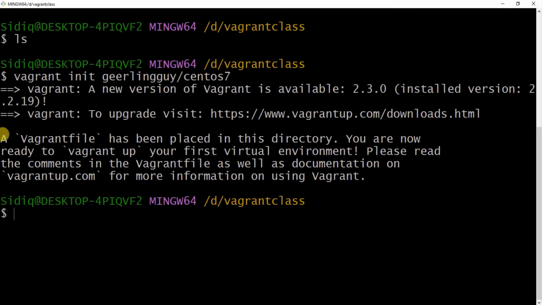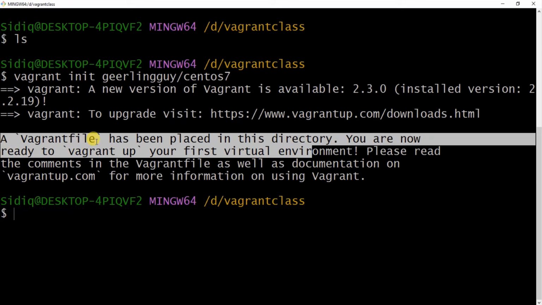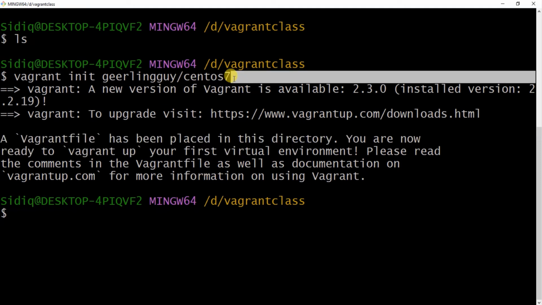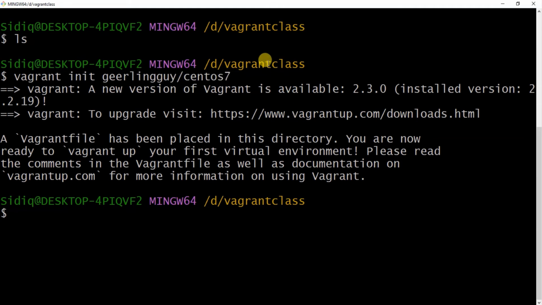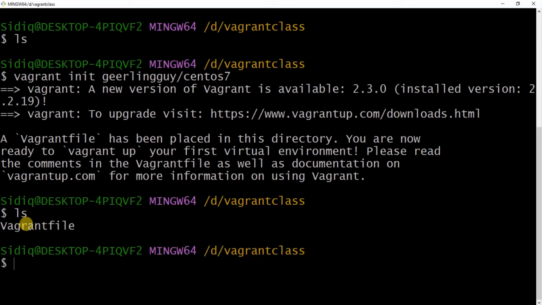This is what I just wanted to know. A Vagrant file has been placed in this directory. You are now ready to vagrant up your first virtual environment. That's what this command will do: vagrant init. Now we are going to run vagrant up. If I go into this file, you notice it was empty. If I do ls now, can you see a Vagrantfile has been created? Before, nothing was created. Can you see? So the next thing you have to do is just vagrant up.